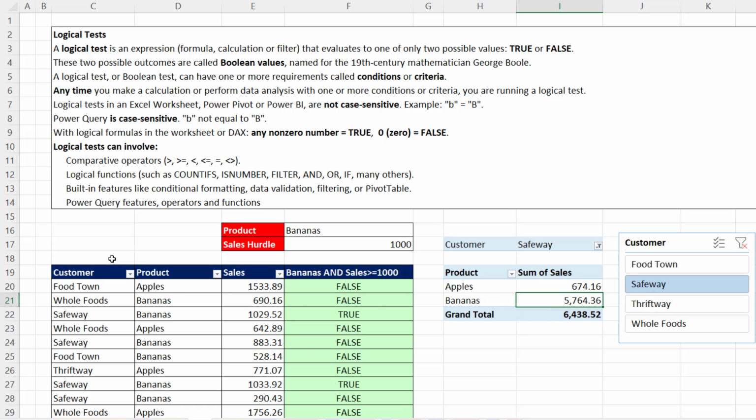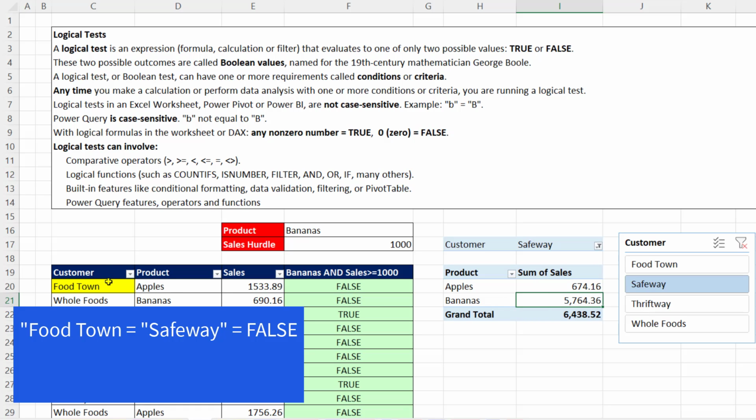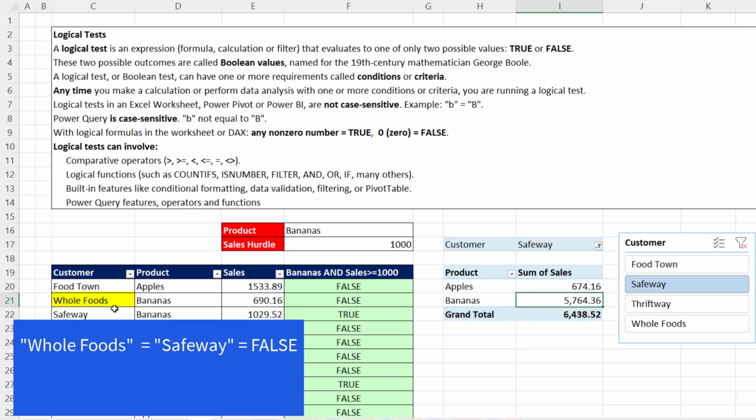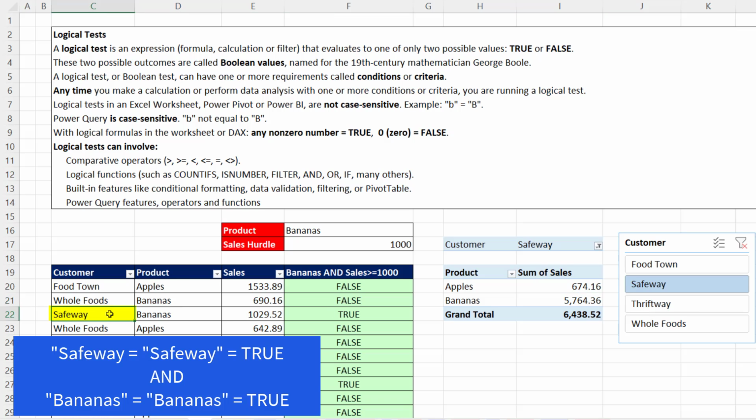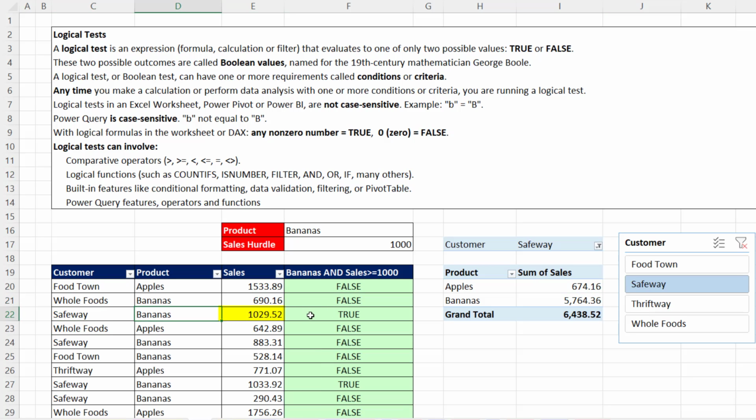If we look at our data set, is Foodtown equal to Safeway? False. Apples equal to bananas? False. How about Whole Foods equal to Safeway? False. Bananas equal to bananas? That's true. But it's only when we get Safeway equals Safeway and banana equals banana that we can use the number over in the pivot table calculation.